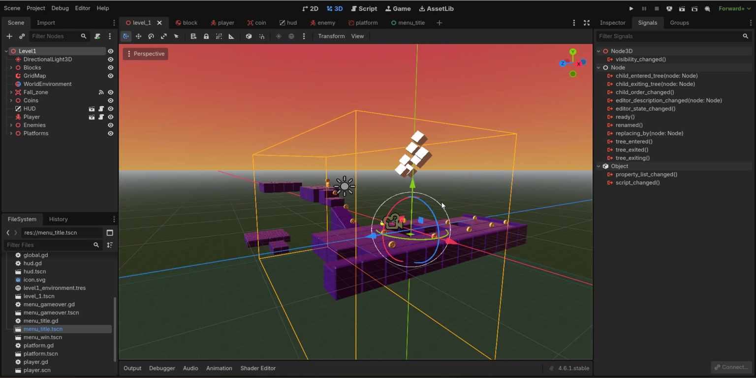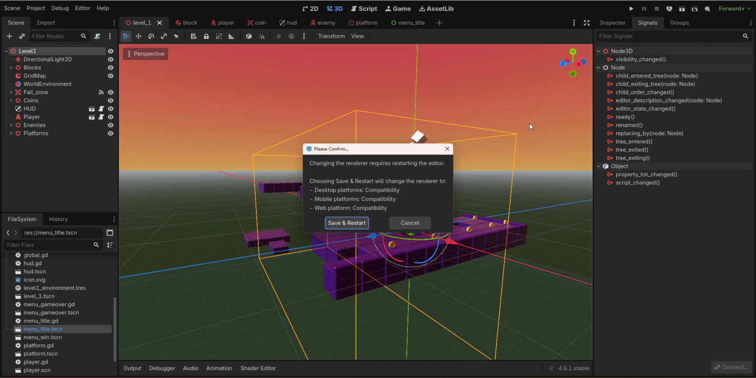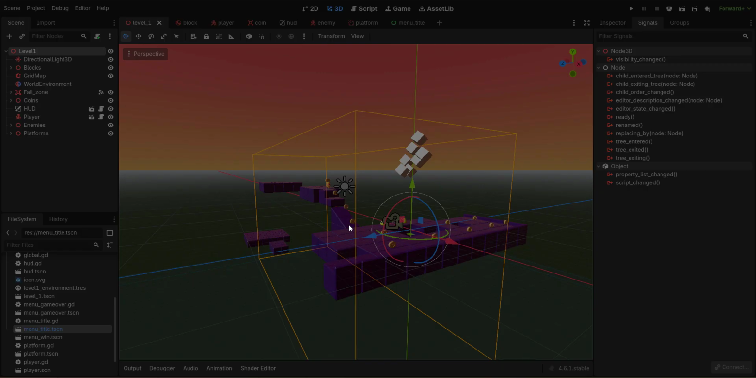To save our game for the web, it's going to be a similar process as saving it for a Windows machine, but first we need to go up here to the top right corner where we have it set to Forward Plus. This enables all capabilities. However, the web version can't handle some of the stuff that a natively run app can, so I'm going to switch it to compatibility, and then I need to hit save and restart.